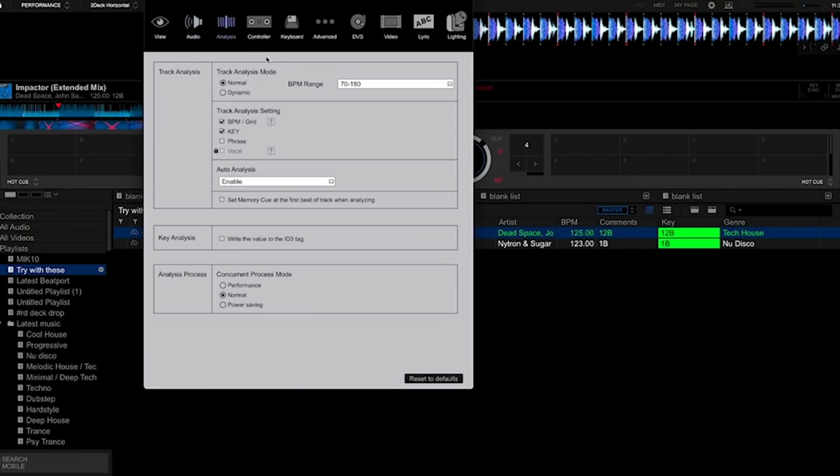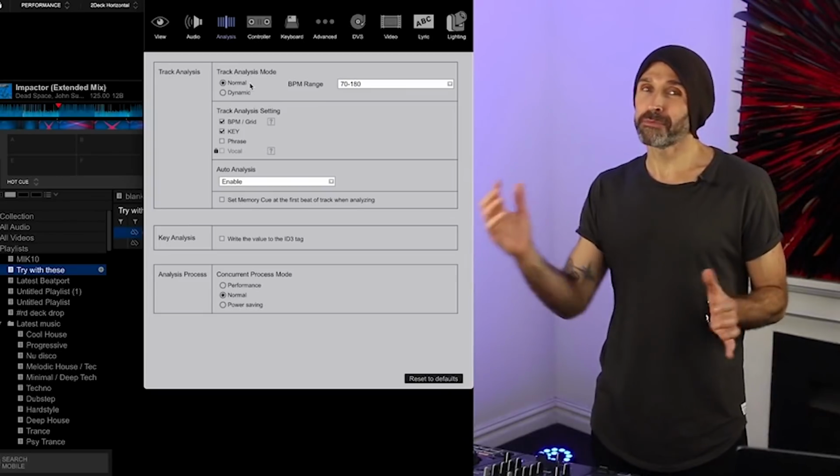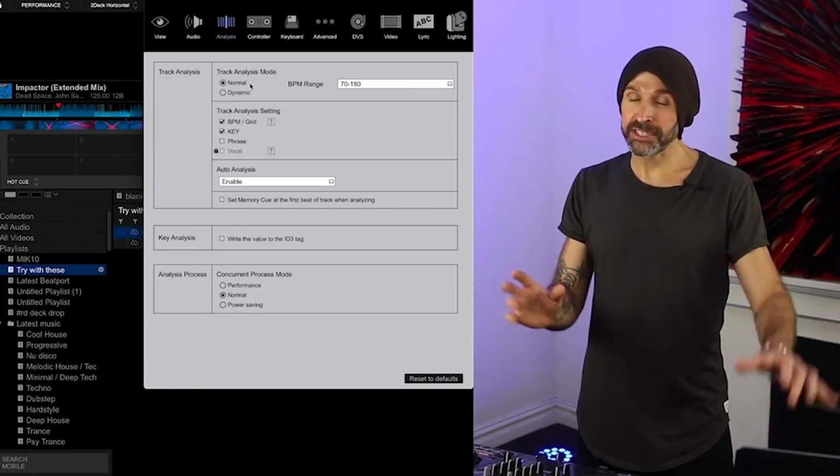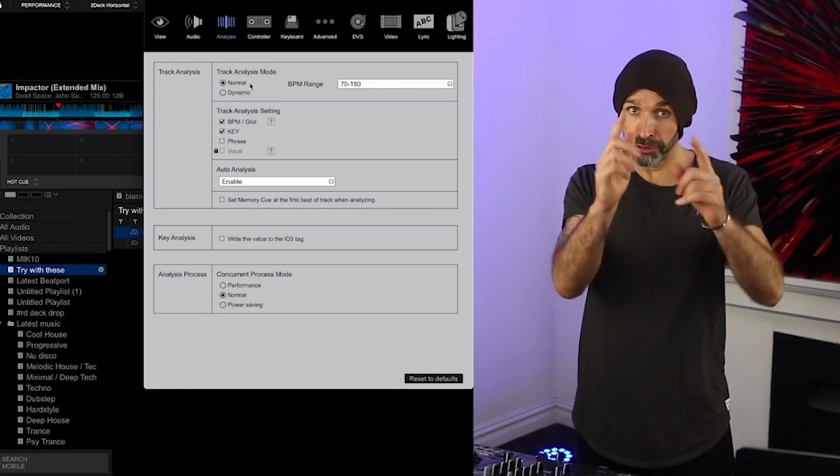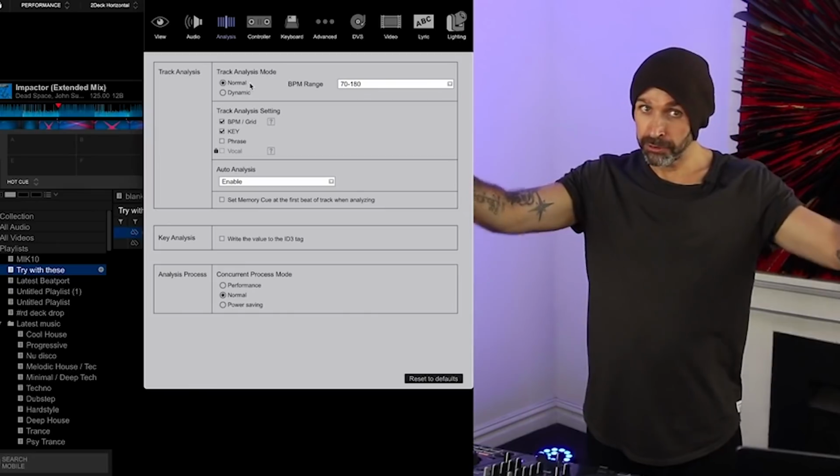Okay, so analysis mode, you definitely want track analysis mode in normal, okay? And that means when your Rekordbox automatically analyzes all your music, it's going to put a beat grid on the tracks, and it's going to stay that BPM for the whole track, okay?